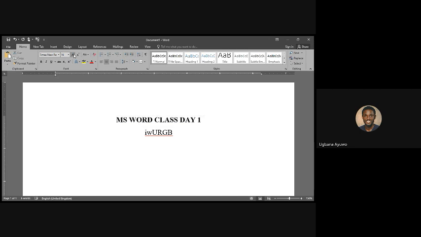Let's say under MS Word class day one, I want to write the name of the tutor. Now, remember I said you have to give preference to text sizes as you go down the line. So let's say we reduce this to font size 14 very easily by clicking the smaller capital A there with the arrow pointing down, and we type tutor, insert a colon, I type my name, Ubana Ayuo. Now I want to make Ubana Ayuo another font color because I don't want it to be black.